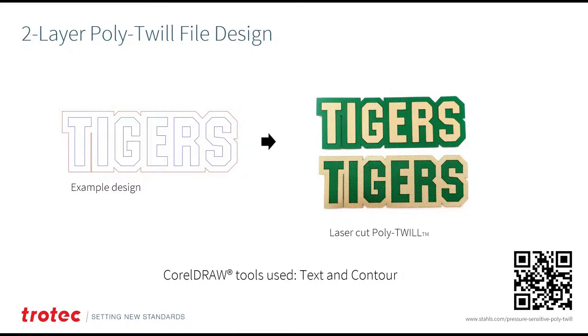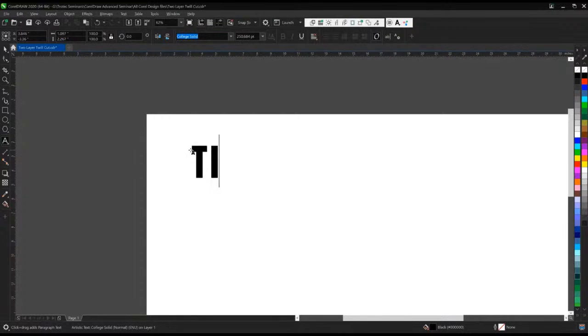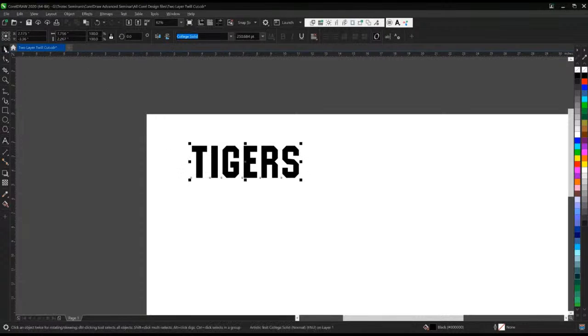And so this is a very simple process in CorelDRAW using the contour and the text tools. It's pretty simple. Let's just go ahead and grab the text tool and type our graphic. This is typically just a nice collegiate solid font that I'm using here, traditionally used on sports-type jerseys.